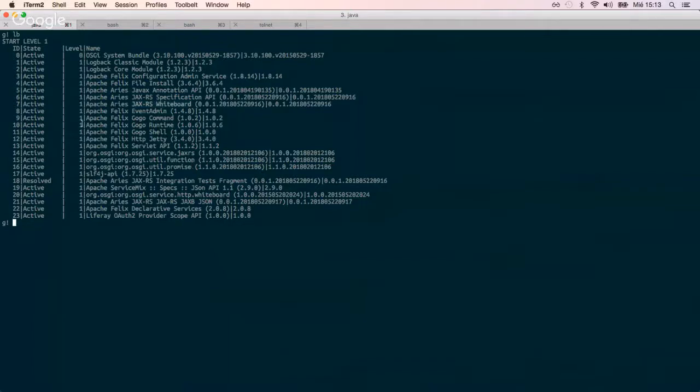We have this Gogo shell, which is what you're looking at the moment. Okay, so I can write commands here. And this implementation of the JAX-RS whiteboard depends on the HTTP whiteboard as well, in order to create the HTTP layer. And we have here the OSGi dependencies, and not much more stuff.